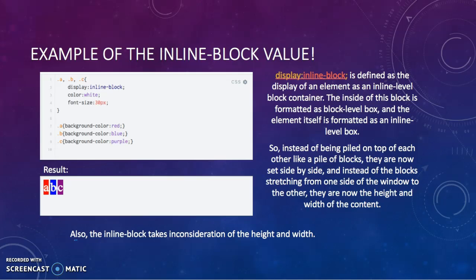Next one is inline-block. Inline-block is defined as the display of an element as an inline-level block container. The inside of this block is formatted as a block-level box.